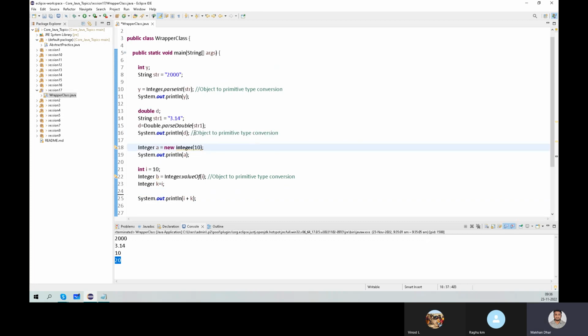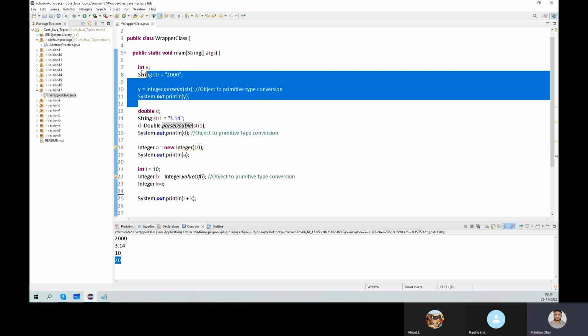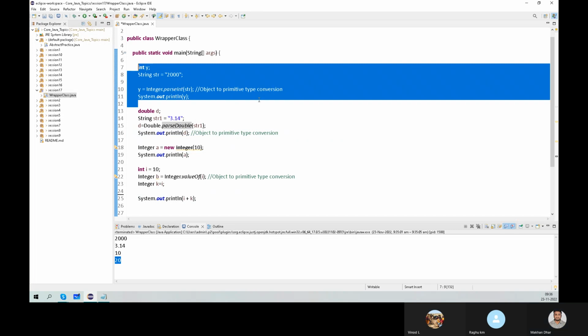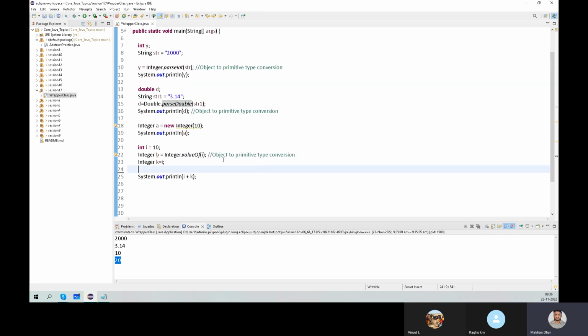So this is object to primitive, because of parseDouble, right? So this is basically object to primitive type conversion. Similar goes for this one, object to primitive. But here, primitive to object. Okay, I just copy pasted. So it is primitive to object conversion. Primitive to object conversion.